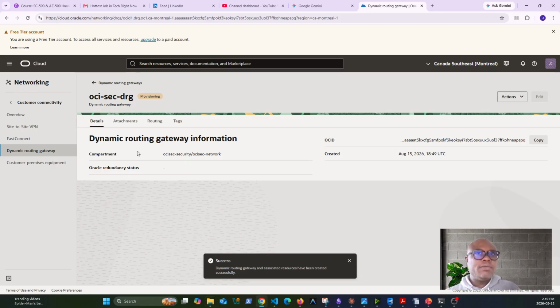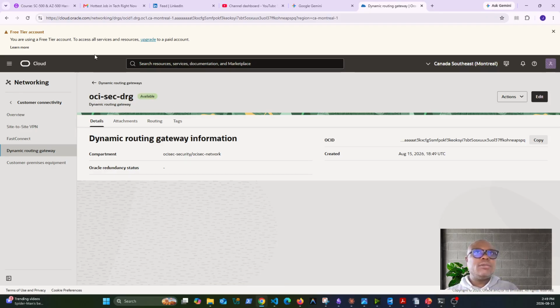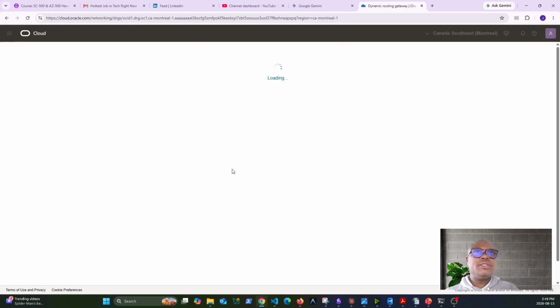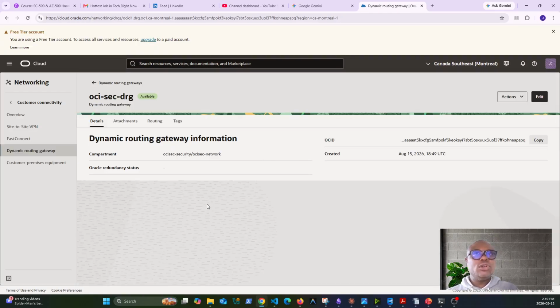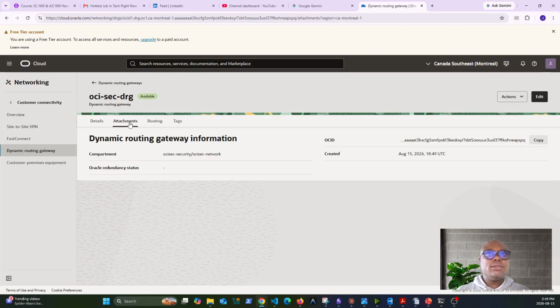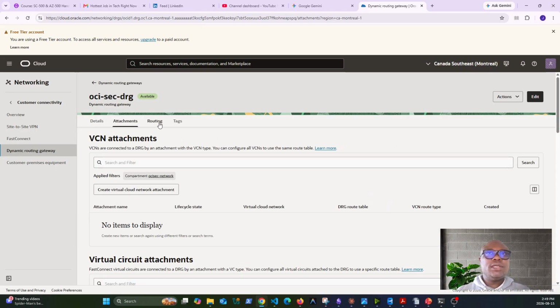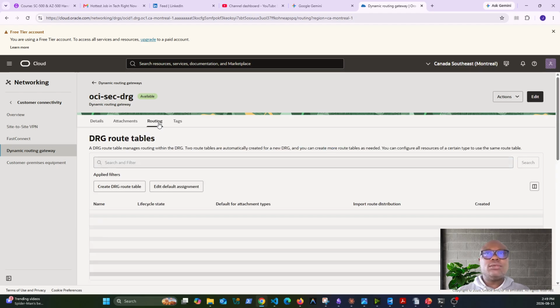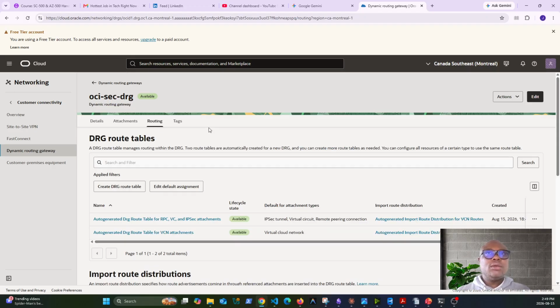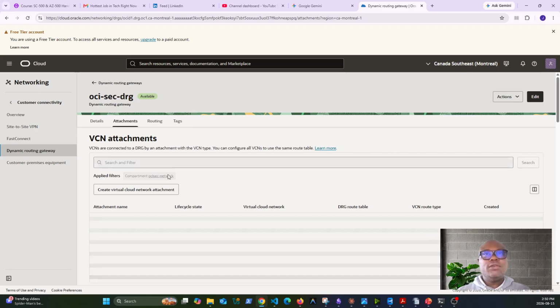It takes some time. Okay, I think it's available now. Let me refresh. Now, what is the job of this dynamic routing gateway? Like I said earlier, it's to establish communication between the hub and the spoke. Now that we are here, you can attach VCNs, create routing tables, and create tags as well. But what I want to do here is attach VCNs.